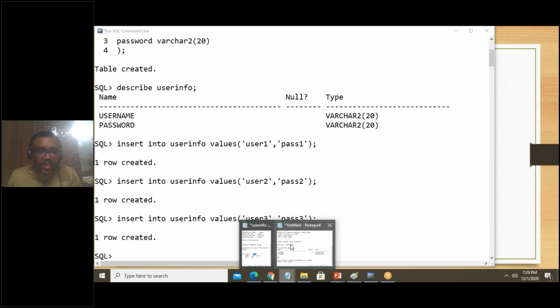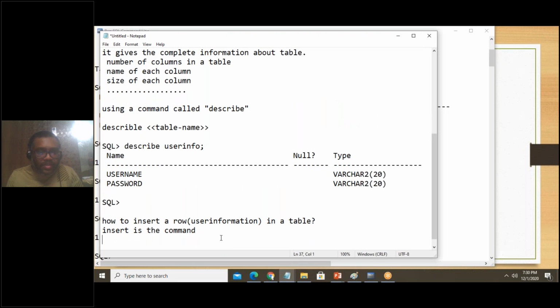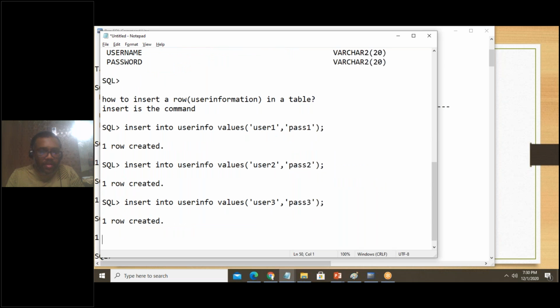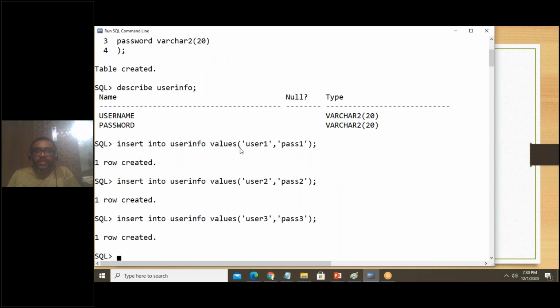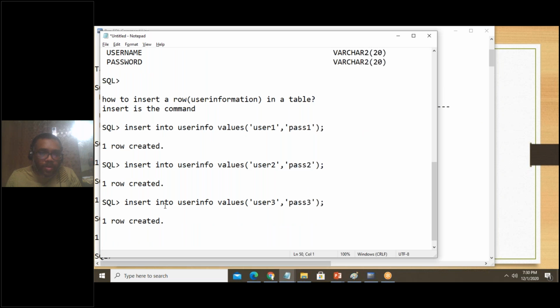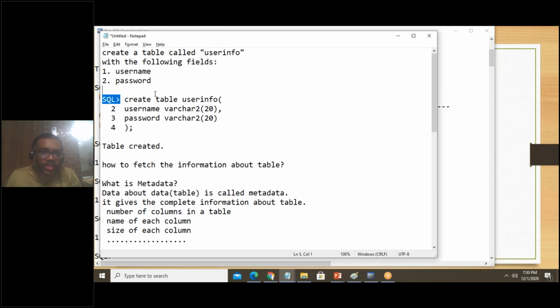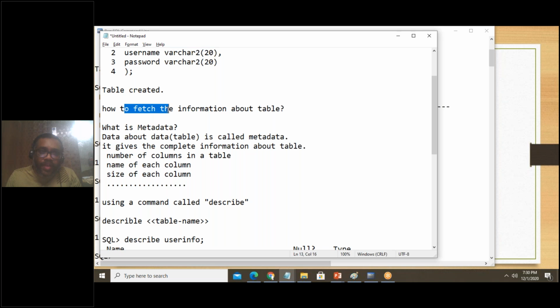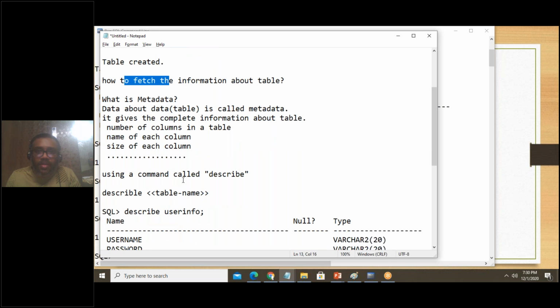Is the insert command clear, students? Hello? Is the insert command clear, Amma? Now my next problem statement: we discussed how to create a table, how to get the table information, and how to insert. What is the meaning of multiple values, Amma? Can you tell me what you mean by multiple values?